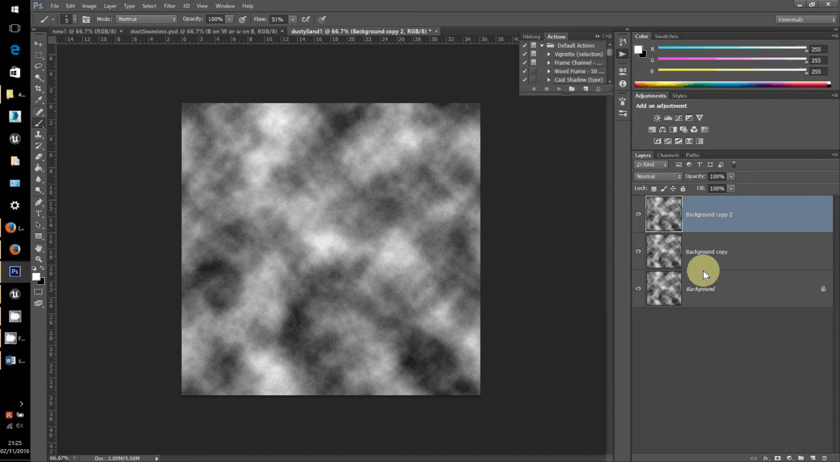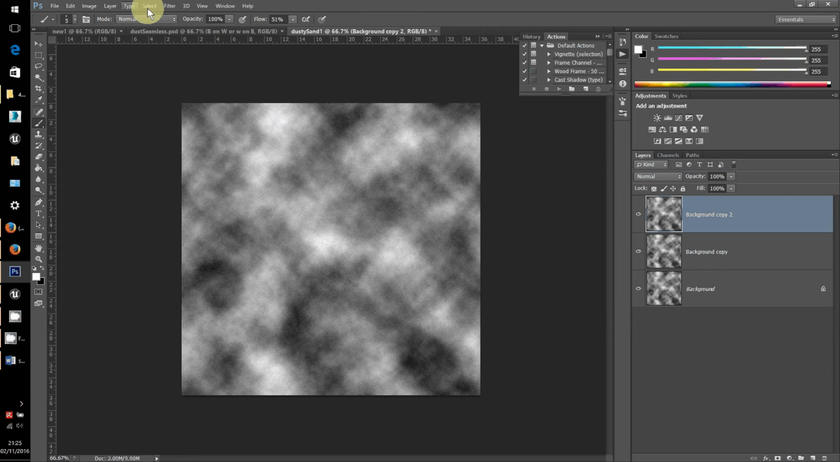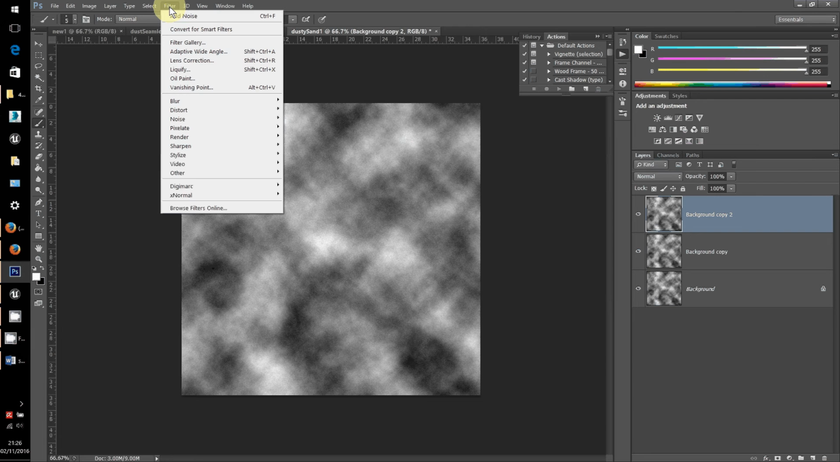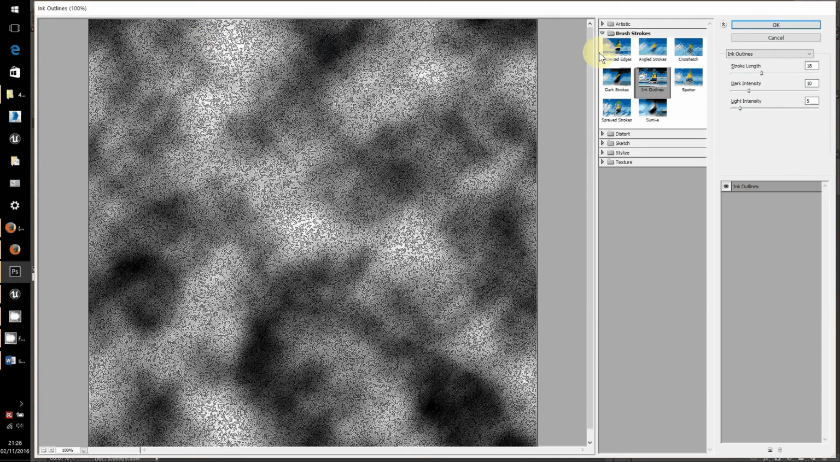If you want to, you can go through and name these, but for speed I'm avoiding that. I'm just going to have to check to see what my next filter is. It's brushstrokes, ink, outlines. OK. So now your setup might be slightly different depending on your version of Photoshop. But anyway, I find to go straight to the filter gallery, and mine just happens to be set for brushstrokes, ink, outlines. And we've got a stroke length of 18 and dark and light intensity of 10 and 5, and that's pretty much right.